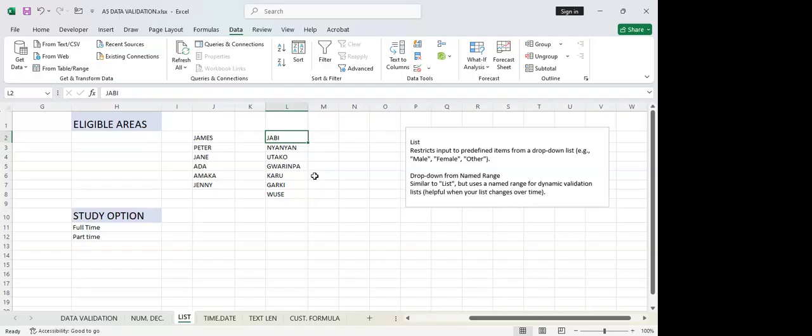And also for a supermarket, all your products, you want people to be able to click a drop down and then select whatever product or whatever city or whatever item they want from the list. So that's what we are going to do. So I need you to select from my cell H2 all the way to H9. That's the area we are going to validate under eligible areas.